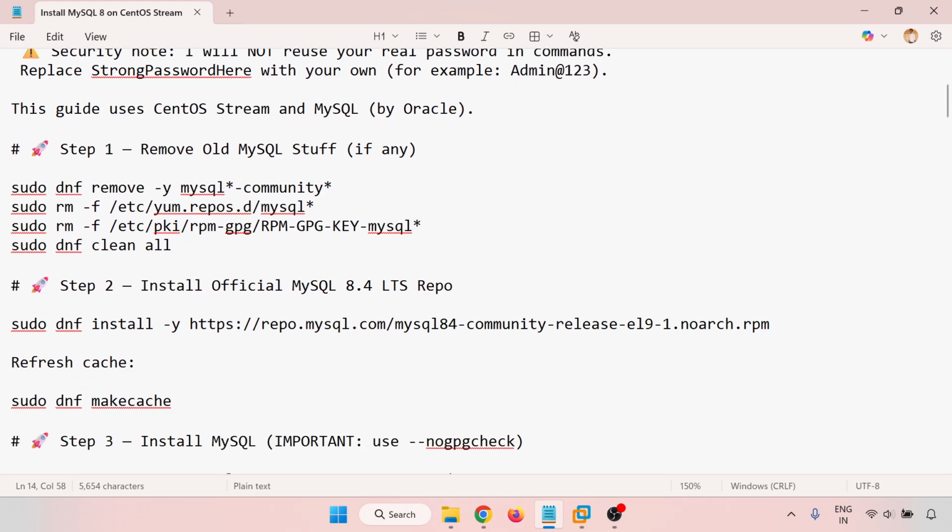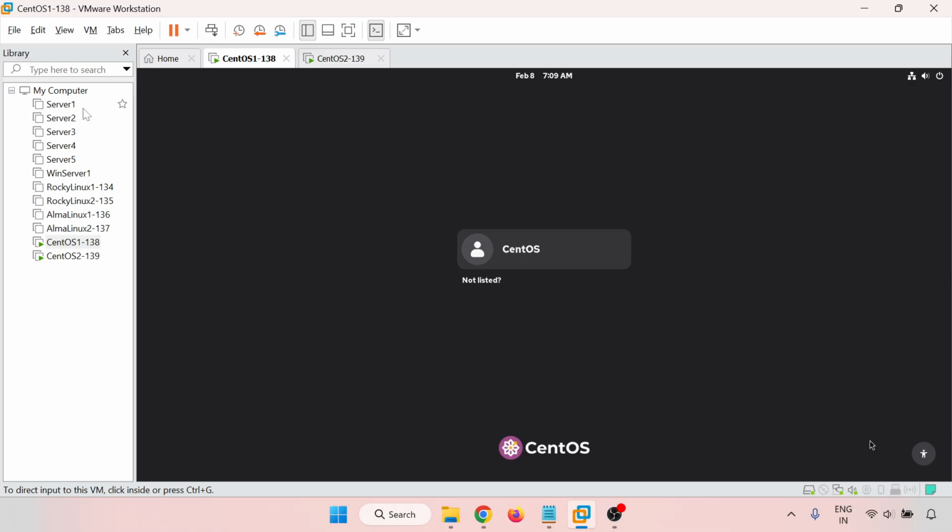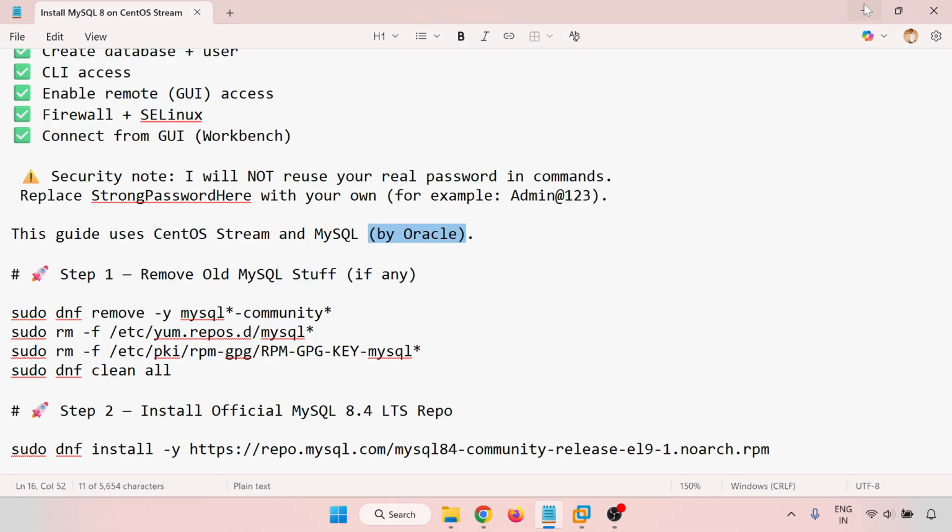So this guide is for CentOS Stream and MySQL by Oracle. The MySQL database is acquired by Oracle, so this is an Oracle product. And step by step we'll go. We need two servers for that. Both the servers are running on my VMware Workstation. There is server 1, 138, and server 2, 139.